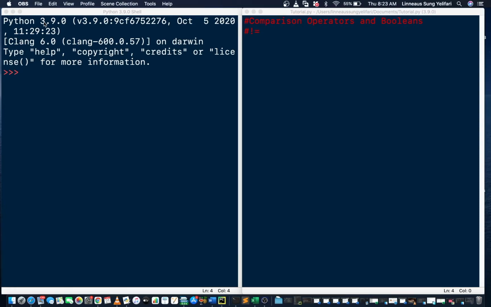In this week's video, we'll be looking at Booleans and then comparison operators. For the comparison operators, we'll be looking at how to compare two values or two strings. We'll be looking at the not equal to sign, greater than, less than, greater than or equal to, less than or equal to.